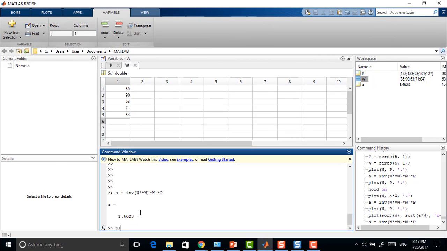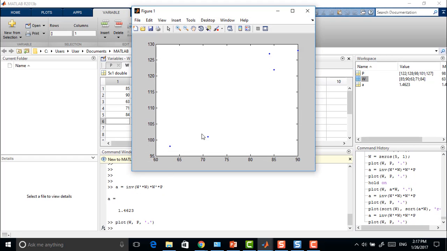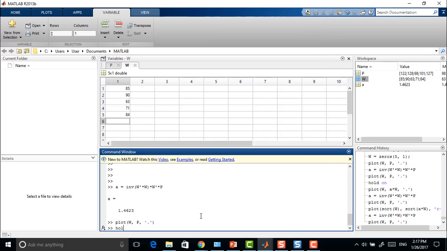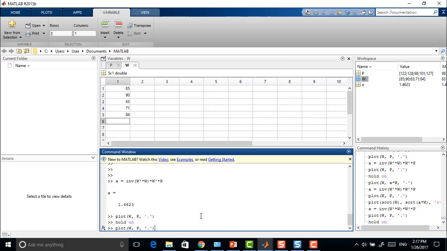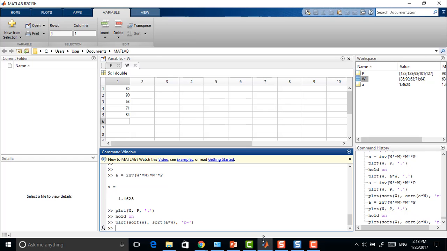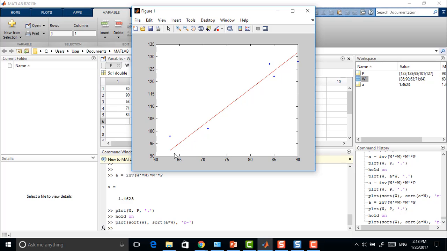Now let's see if it works. Let's first plot W against P. We can see we have 5 dots here. We can roughly see that a line should go around here. Let's see if it works. Now, instead of P, I will plot W against A times W, where A is this A. Lo and behold, it works beautifully. So this is actually the line that we would expect to see.